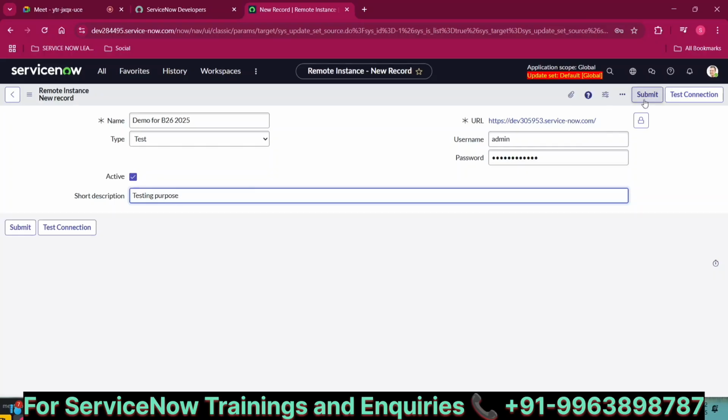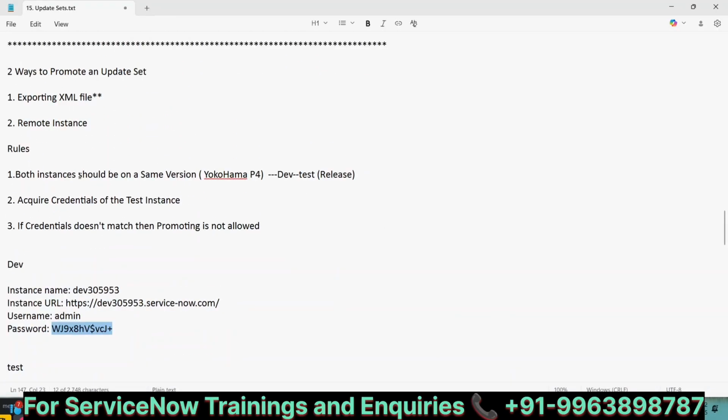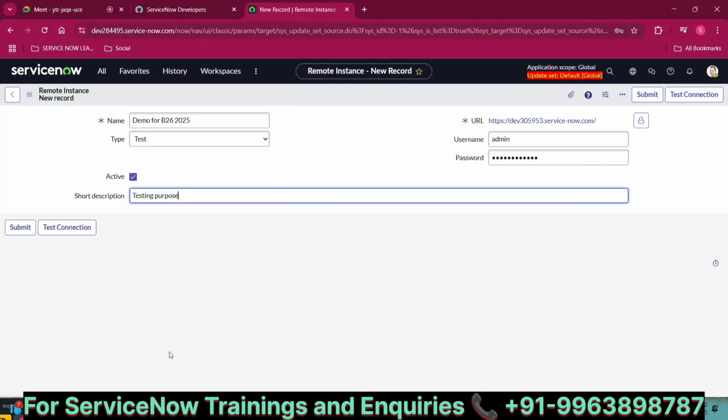And before submitting this record, first you need to test the connection to check whether these credentials are right or wrong, or whether the URL is perfectly working. And as we know, the prerequisite regarding remote instances is that both instances should be on the same version. These two instances are on the same version. I have checked before and I'll show you later. Click on test connection to test whether these URL and credentials are right or wrong. Click on test connection and it should show OK.